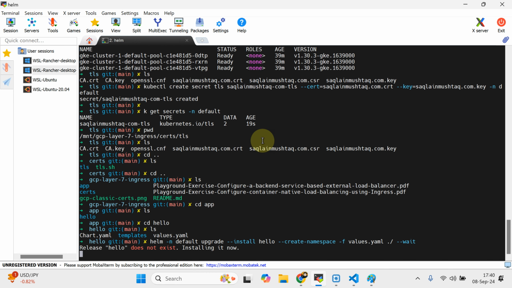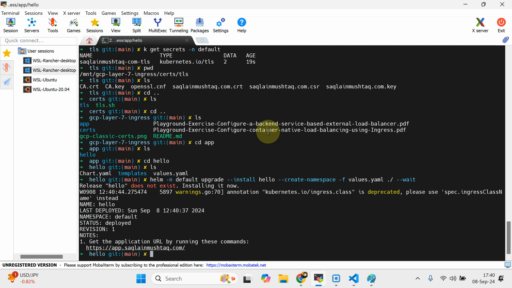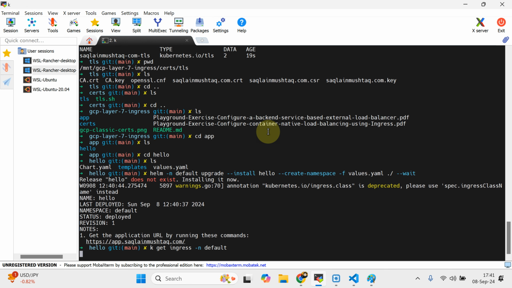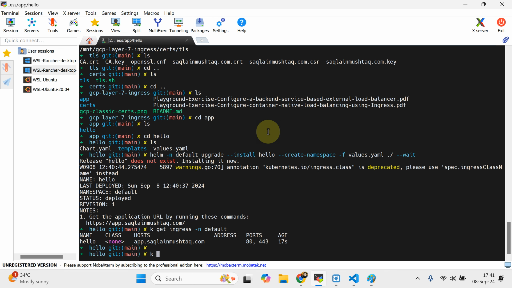So what it does is use that secret with the self-signed certs, and it is going to create the ingress controller for us in the default namespace. If I do get ingress in the default namespace, it is going to show us. So this is the ingress setup. If I do k describe ingress, and ingress is going to be this.